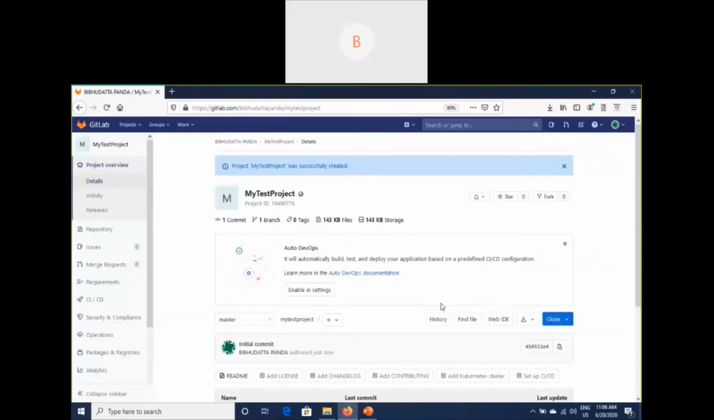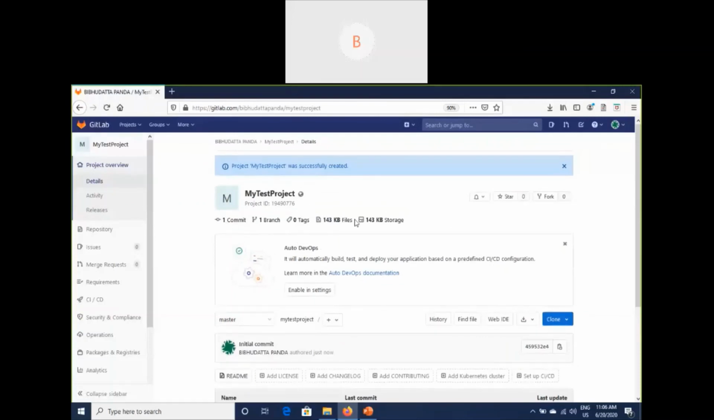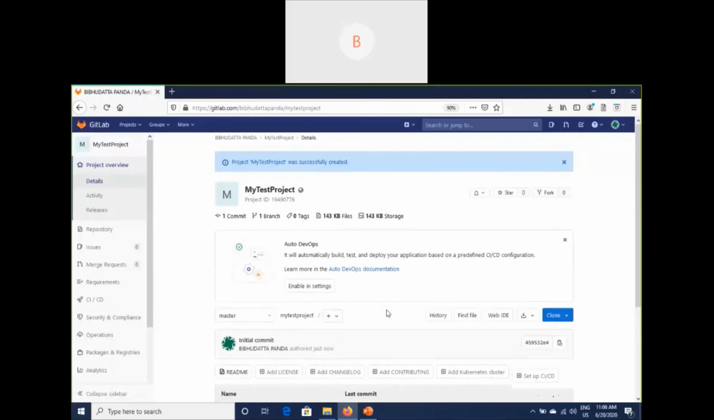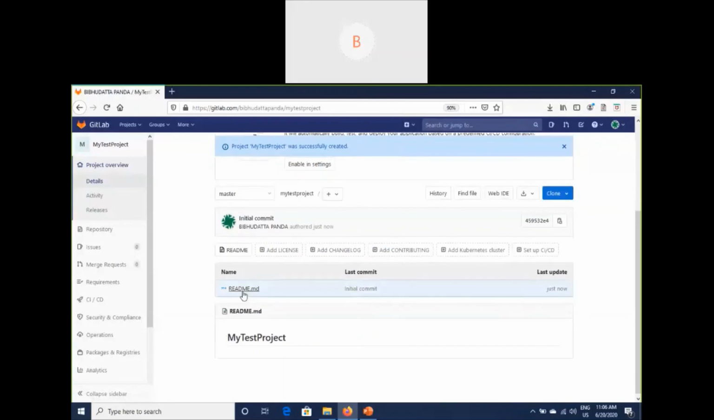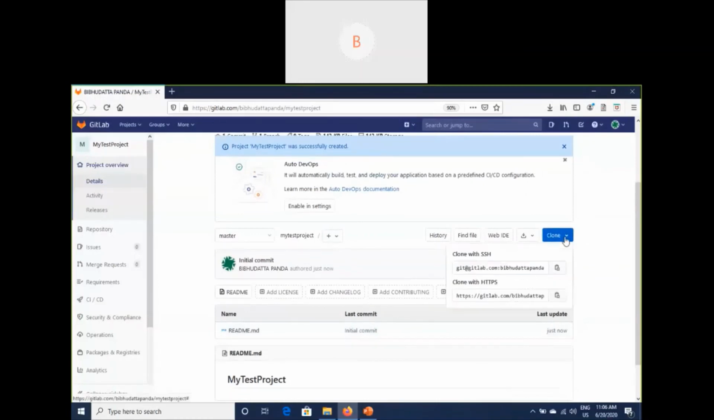So this is the project I have created, my test project, and here you can see different properties of this project, like who has created this. This is a readme.md file, I have enabled that, and here you can see the clone option. By using this URL, you can easily clone this project on your local machine. So this way you will get the complete replica of the project on your local machine. There are two ways to clone it: through SSH and through HTTPS. I'd recommend using SSH because this is more secure.